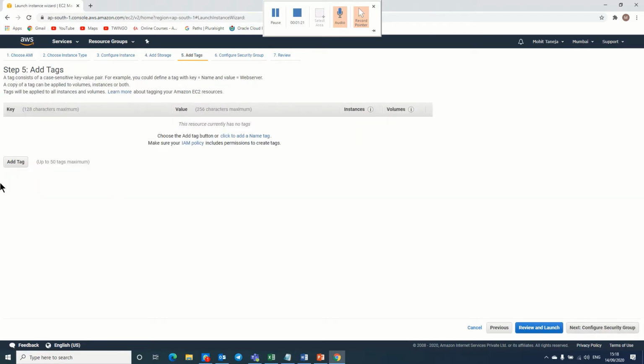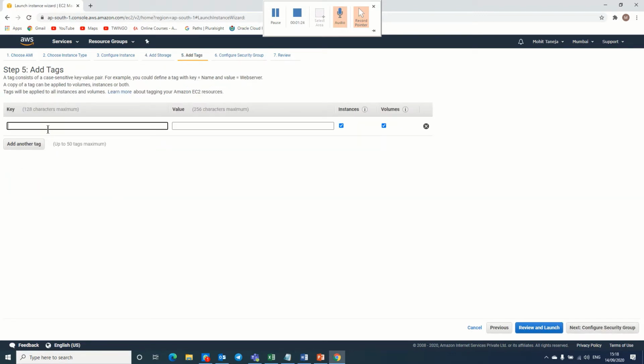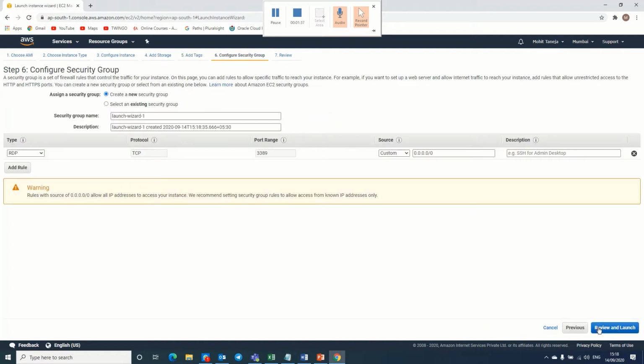Now going to add tag. Here the name value is web server. So now click on next.